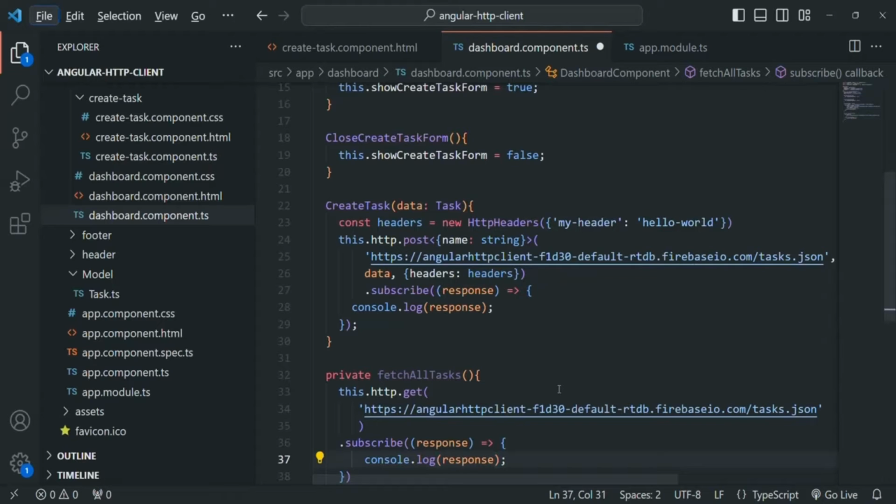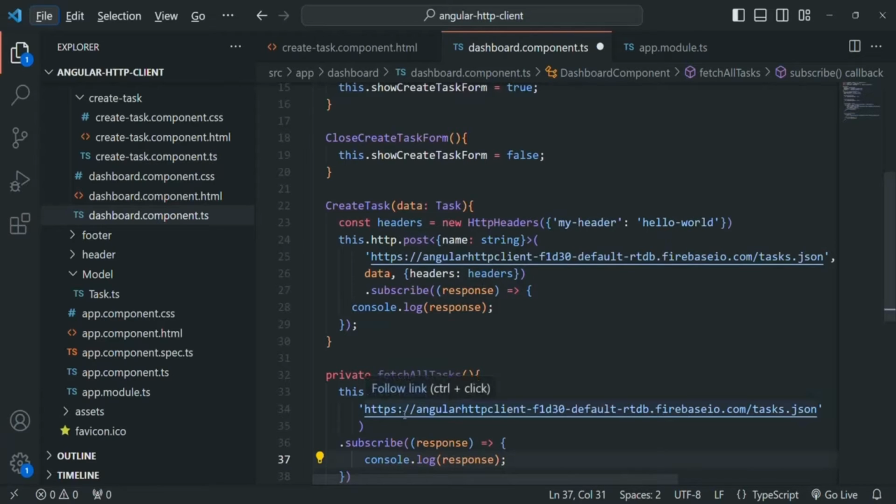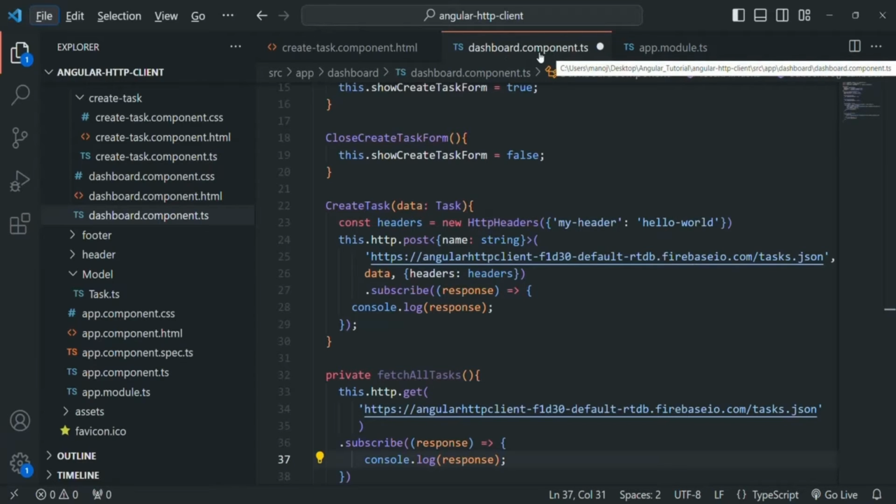Now, the next question is, when do we want to make this GET request? We are making this POST request whenever the Create Task button in the form is clicked. But when do we want to make a GET request? Well, let's say whenever the page loads, that time only we want to make a GET request. That means whenever this dashboard component is initialized, that time we want to make a GET request to the server and we want to get all the tasks.